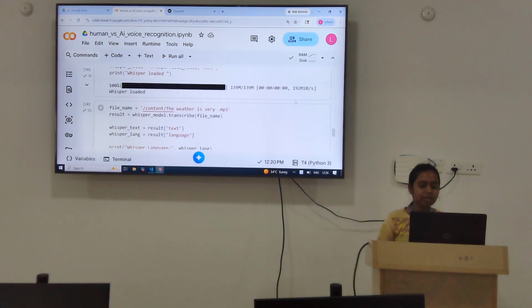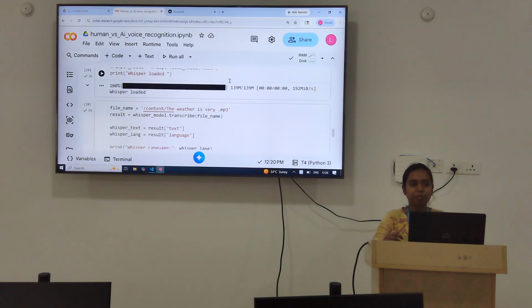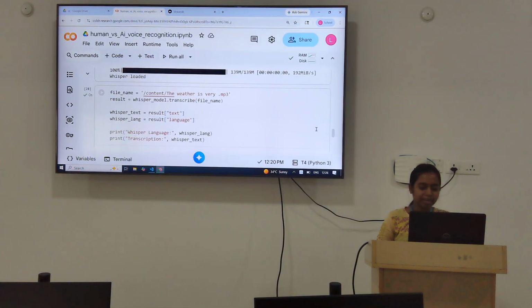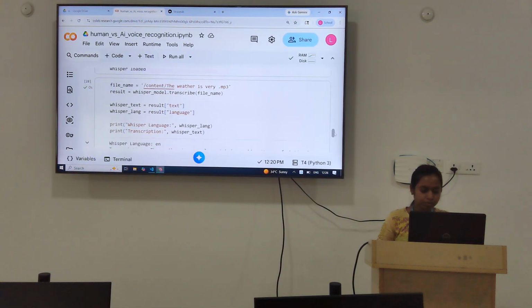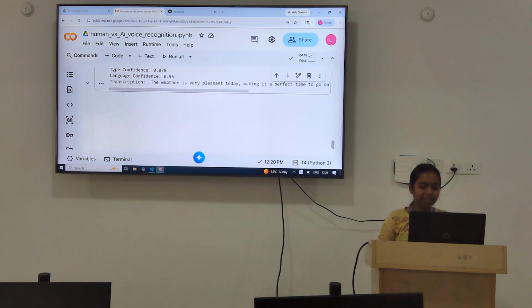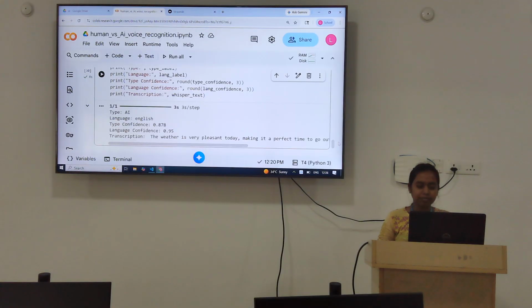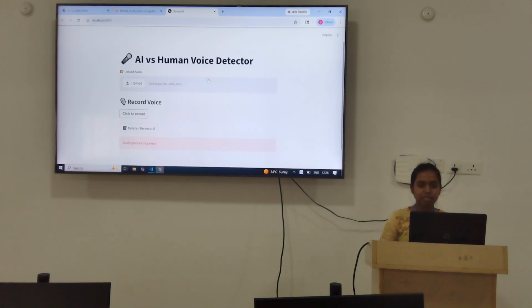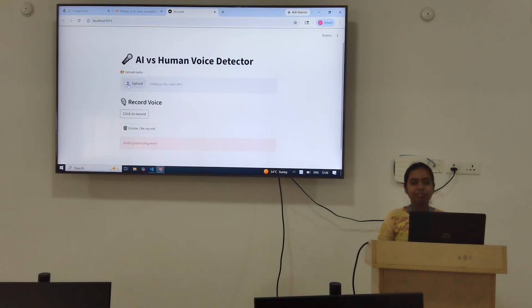After the training of the model, for voice detection, we use the OpenAI Whisper model, which is a pre-trained model. Here we have to put the path of our audio. After uploading the file, we get the result: which language it is, whether it is an AI or human generated voice, and the transcription of the audio. For a better user interface, I have converted it into Streamlit, which is like this. Here we have two features. We can either upload our audio, or we can also do live speech recording. With this feature, we can record our speech live.